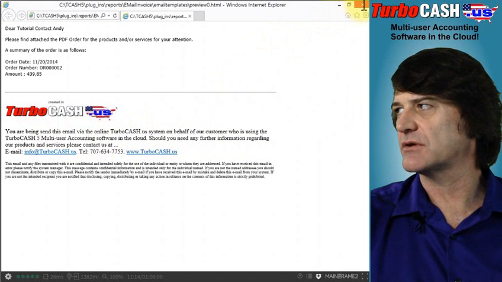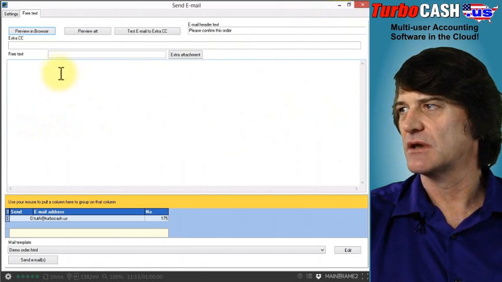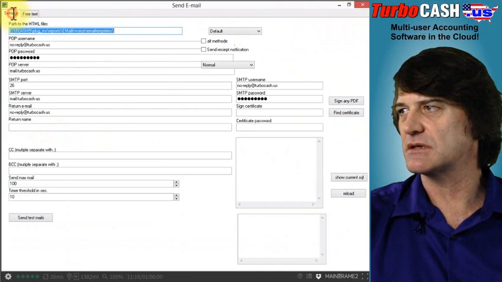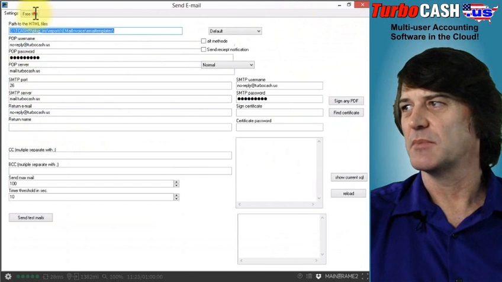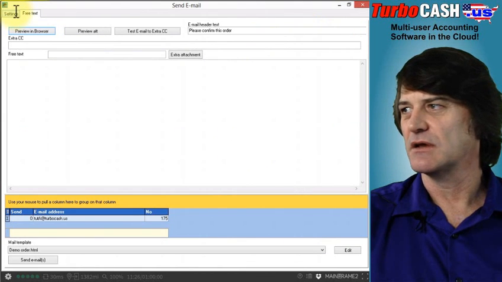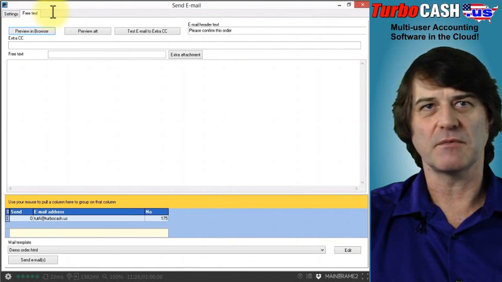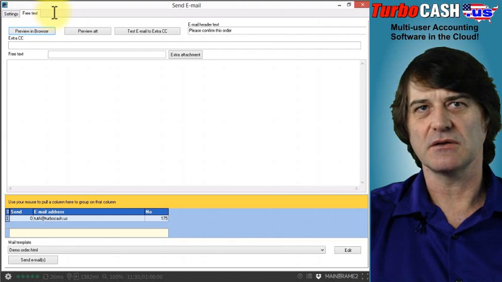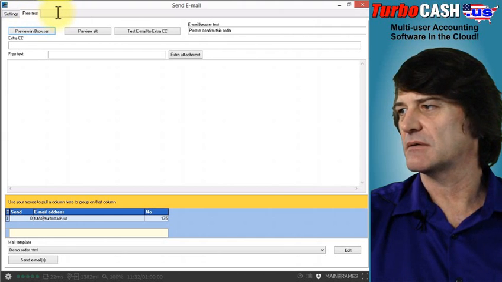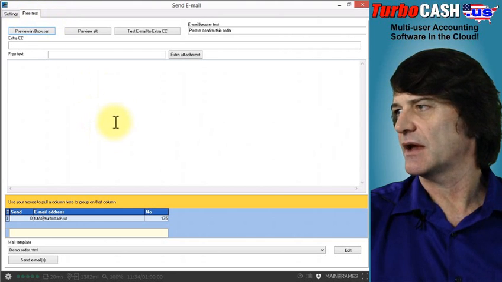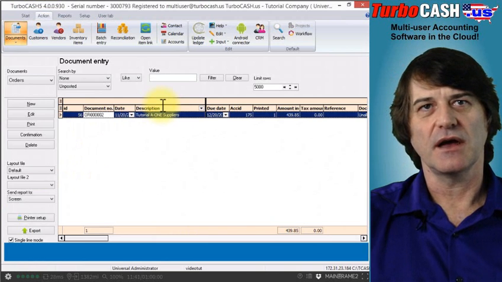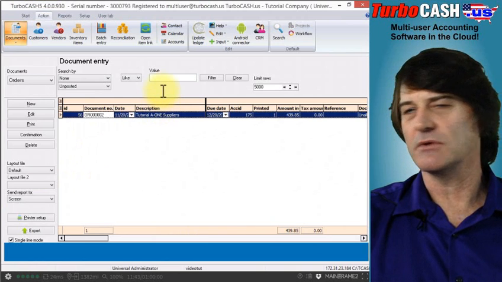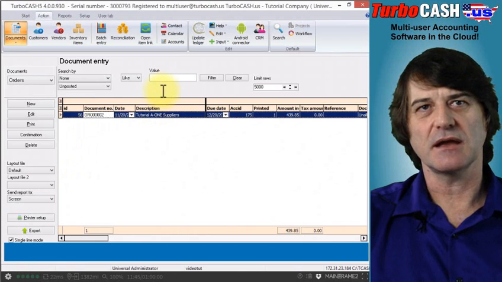Notice that this is being sent from a TurboCASH.us email account. If you want to go through and make changes and put this in your own, you can adjust the default settings here and put your own email server in there. But this has all been pre-configured to send this out from the TurboCASH.us email on your behalf. And then you would click send, and that sends that purchase order off to your vendor, and then they will confirm the amounts and get back to you.